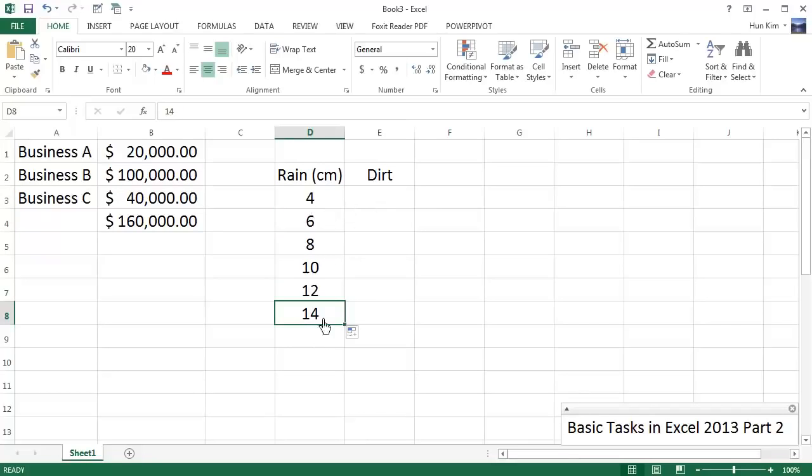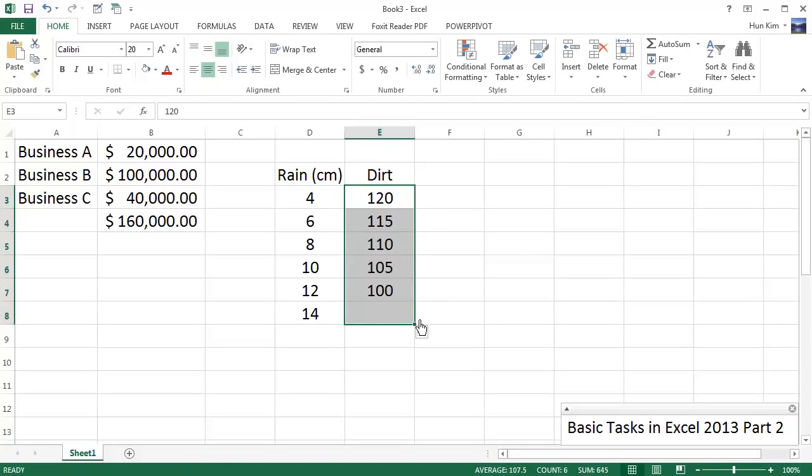We'll just say that the more it rains, the less dirt there is. So let's just choose the dirt. Let's just say there is 120 units. And we'll just say the dirt goes down by 5, so 115. And if this list was very long, this would take a long time to type in. So I'm going to highlight these first two numbers. I'm going to move my mouse to the bottom right corner. There's a black plus sign. Drag all the way down. And there's a nice autofill counting down, pow, really quickly.